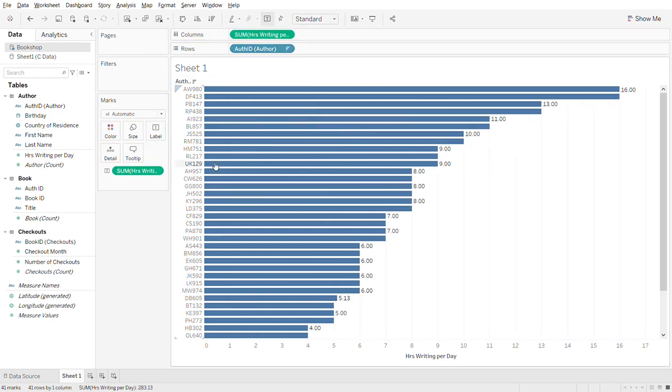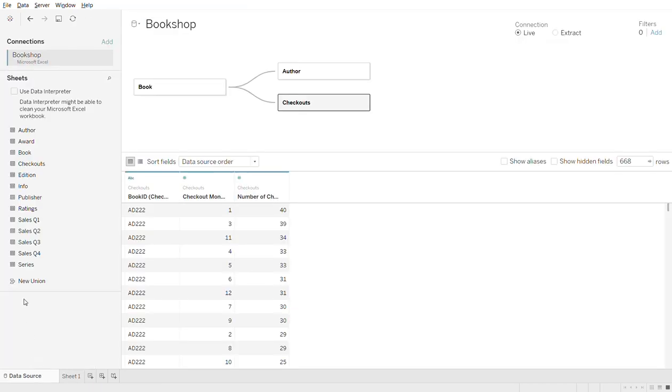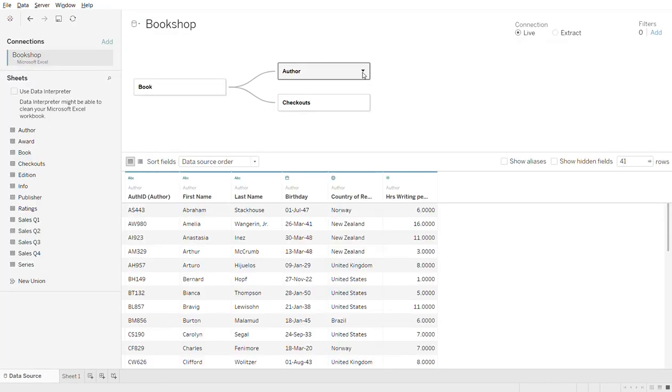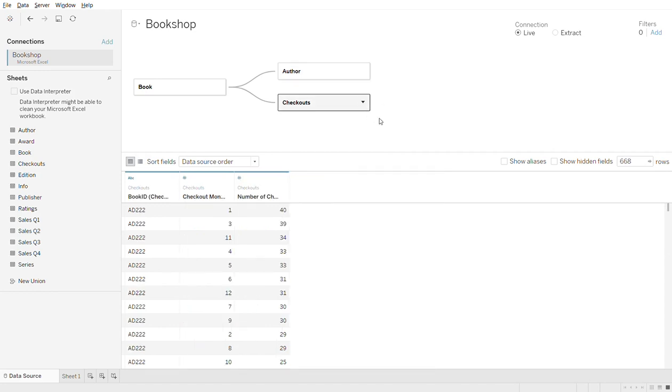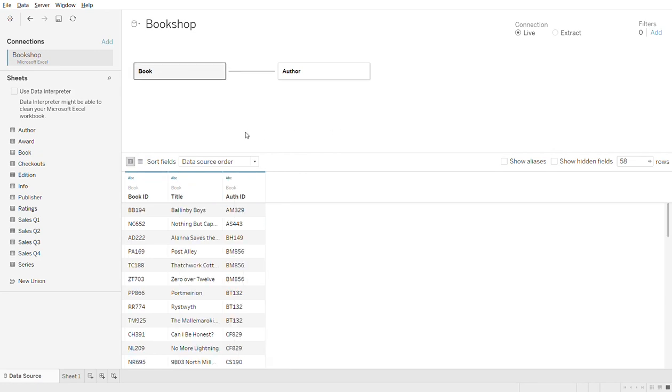Simple one. If I go back to the data source, if I remove author, or should I remove checkouts? Yeah, let's remove checkouts. So the next way you can combine two datasets is by join. The join concept has been present in Tableau for a long time. So if you double click any of these datasets, suppose in this case book, then a new window will open.